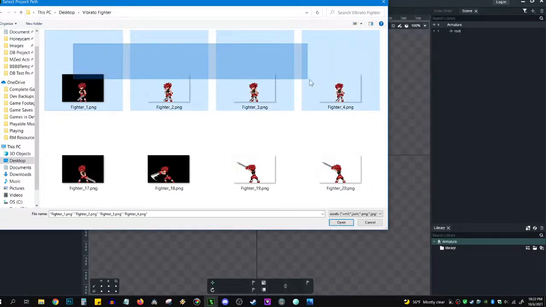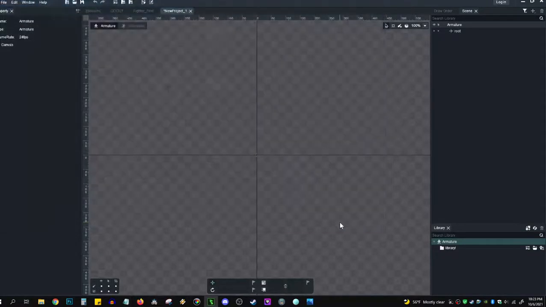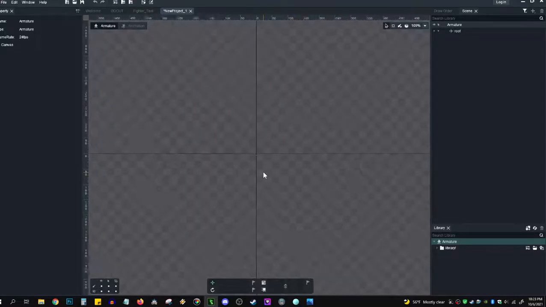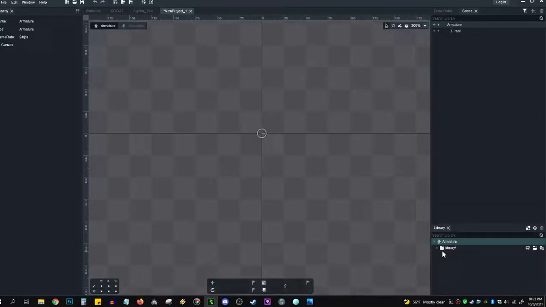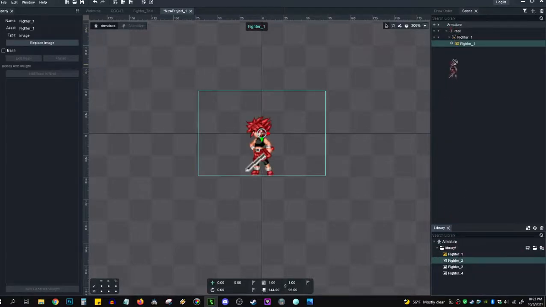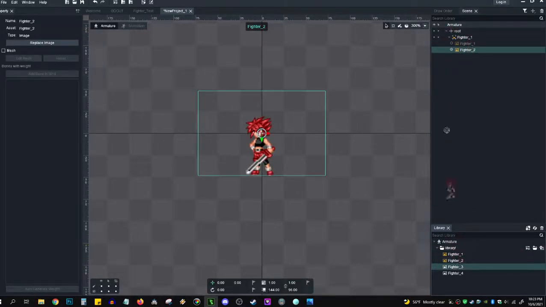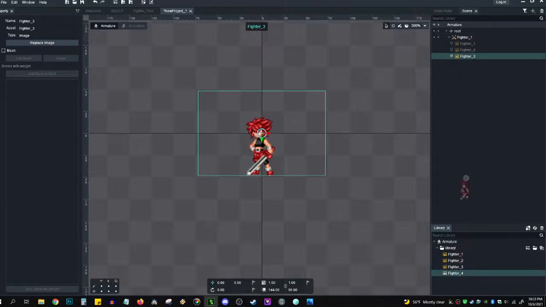I already split this up. We're going to start with an idle motion, kind of what you need in every project. So after we import, all of the images are going to show up in the library in the bottom right. Drag this up to the root. There's our buddy. Fighter 2. Fighter 3, we're dragging everything under this root file here.